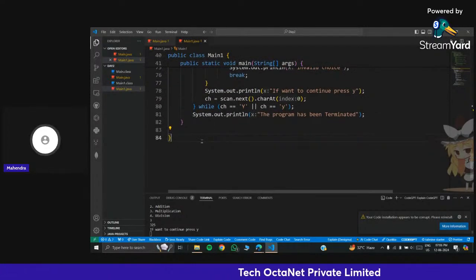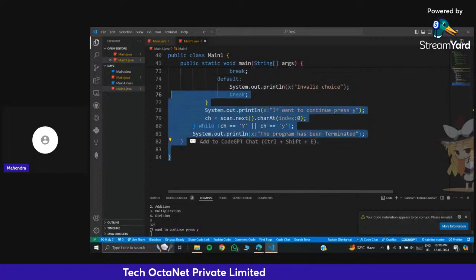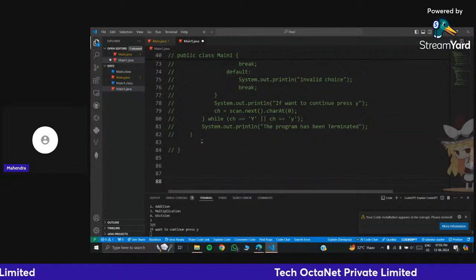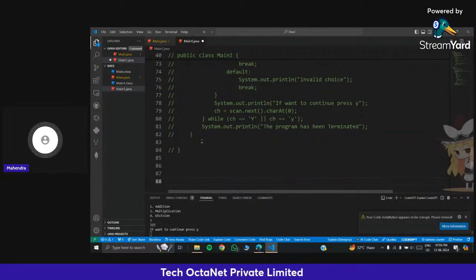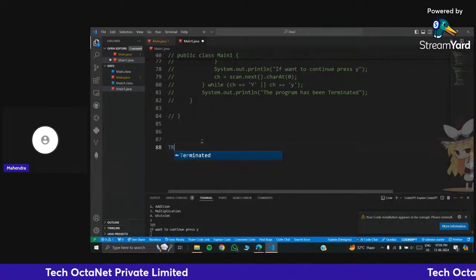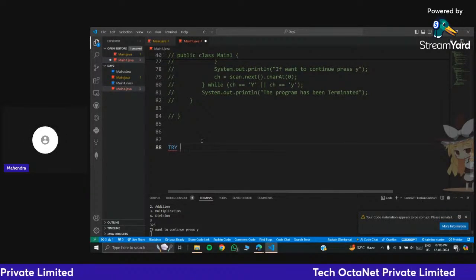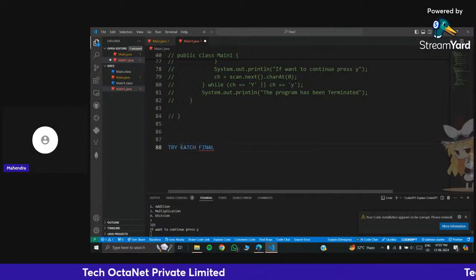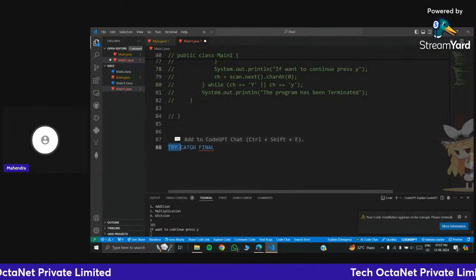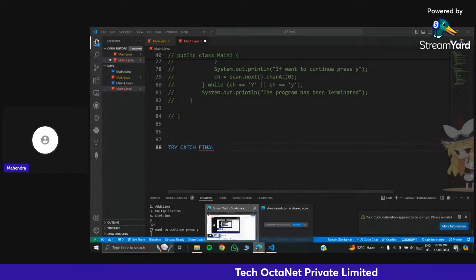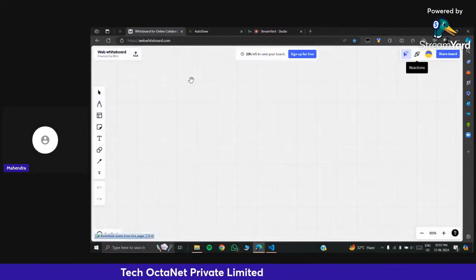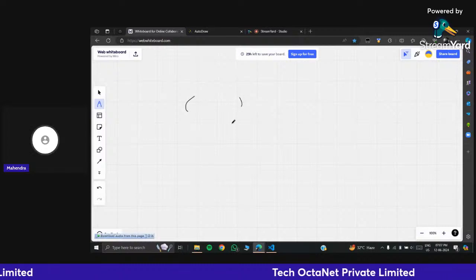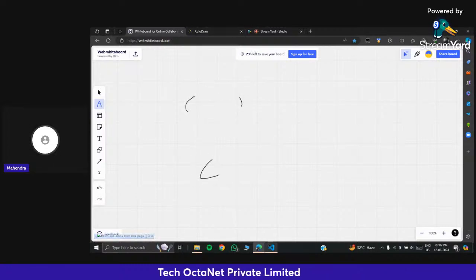Now move to exception handling. Okay, let's comment this out. Now for exception handling, there are three keywords, which are try, catch, and finally. Now, what do try, catch and finally do? First, let me open this one. The try is followed by only catch.